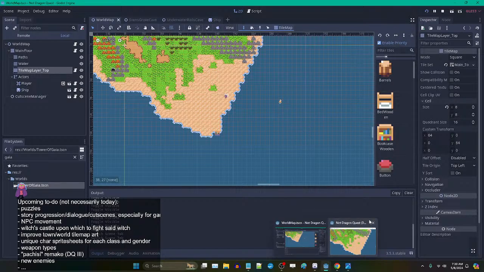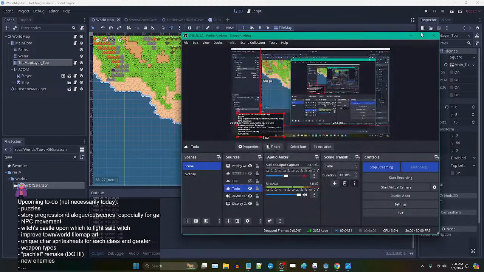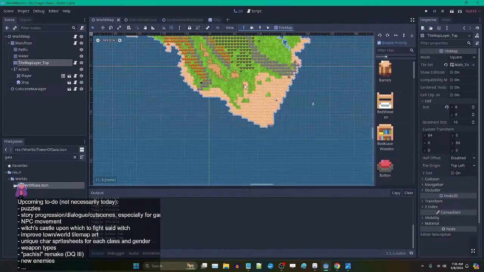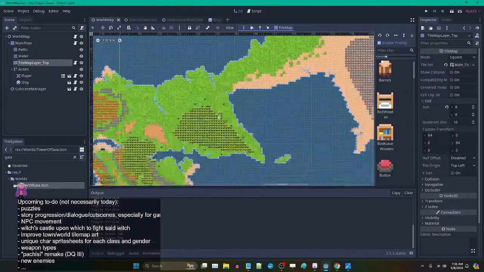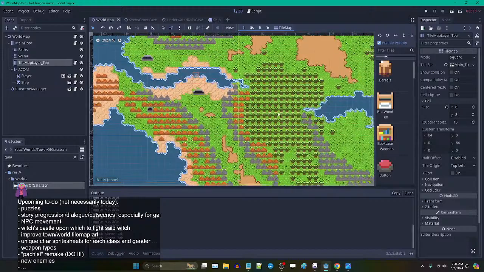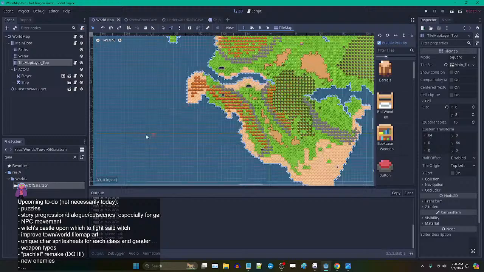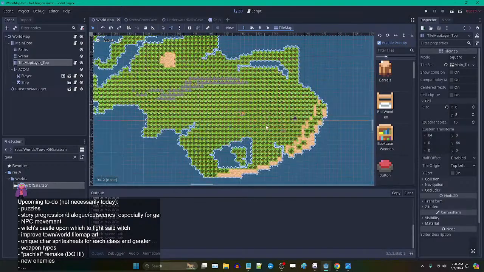Let me see what I have on here for my to-do. It's just kind of, in general, puzzles, story progression, NPC movement, need care. Yeah, I mean, that's pretty accurate. Just the general things I need to work on. Really happy with how this world map is shaping up. I think it looks a lot better with the pathing.